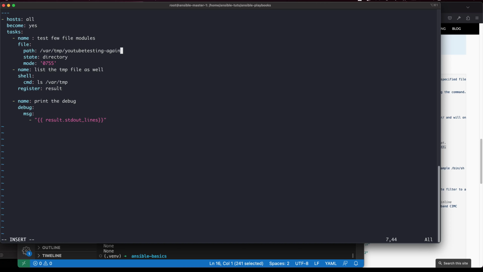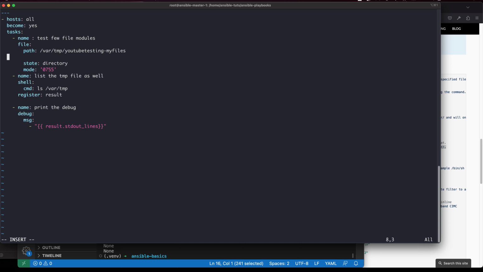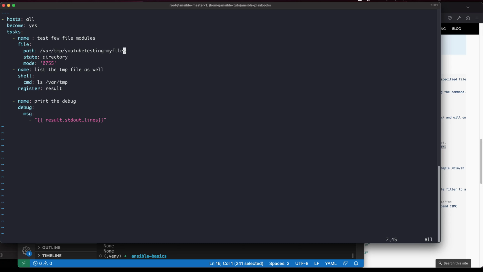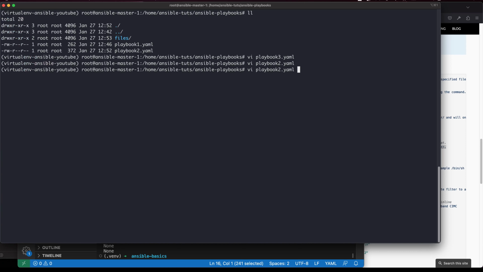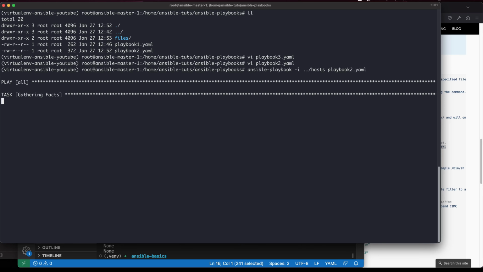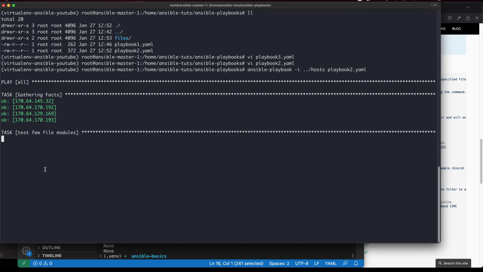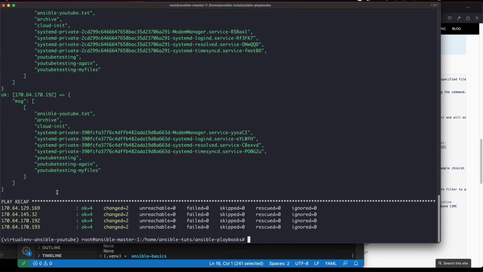I'm just trying to create one more folder for all my files, so that we can put everything inside this directory. Let me copy this path and run this playbook 2. Now it should create a folder, YouTube testing my files in all the folders.